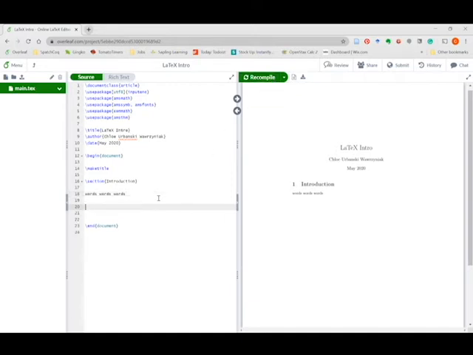I can insert lists. So I'm going to use the enumerate environment. And notice that when I hit tab for the autofill for that one, it automatically put the \end{enumerate} in there as well. So this is an environment which needs a begin and an end. And it also put the first /item in there.